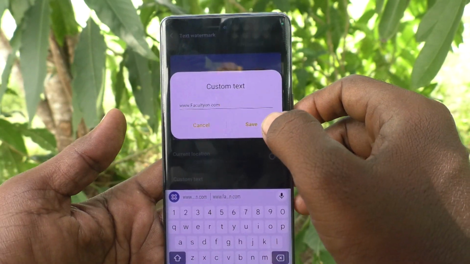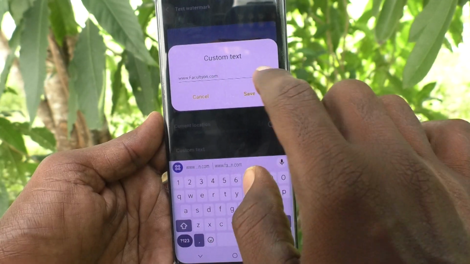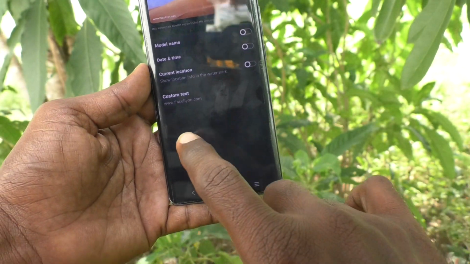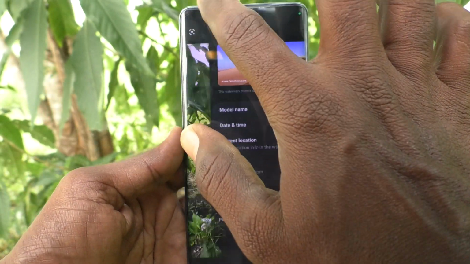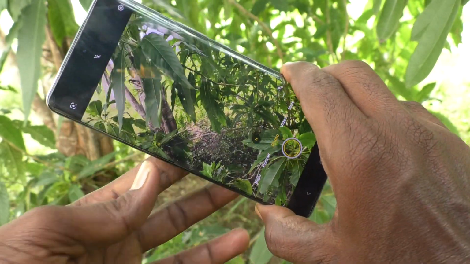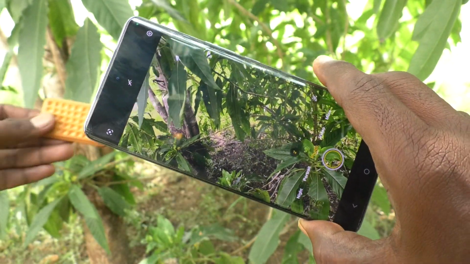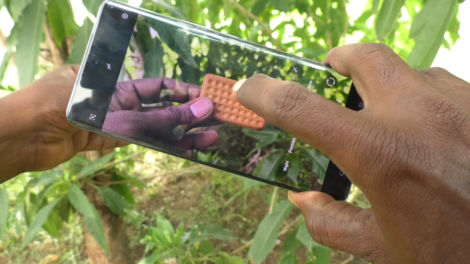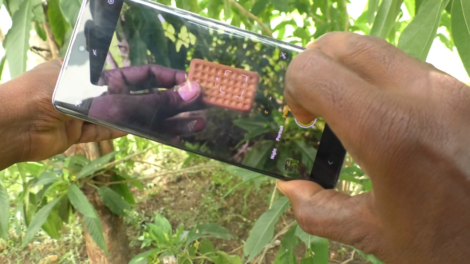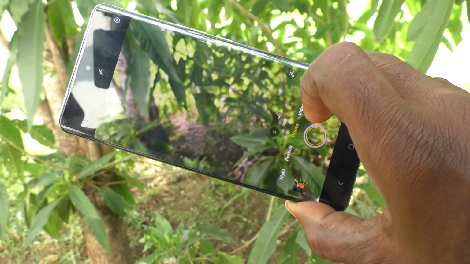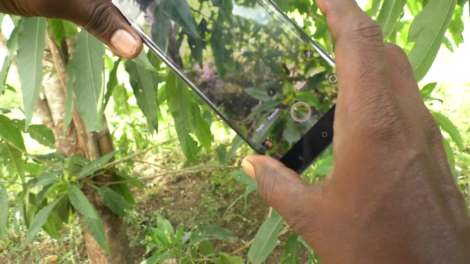Okay, and after typing your required text, just click on save, and yes, it has been saved now. Now go back and shoot your picture. I am going to shoot this picture. This picture will have the watermark that I have added now.